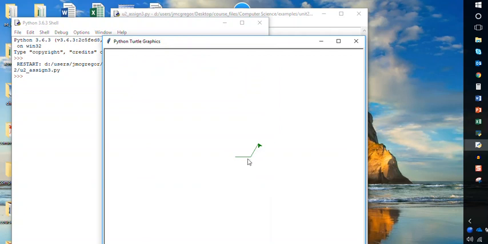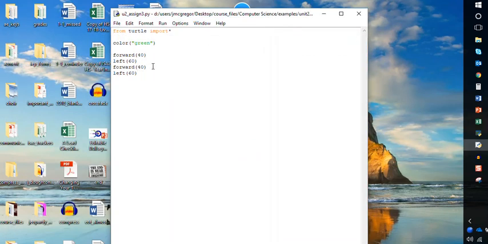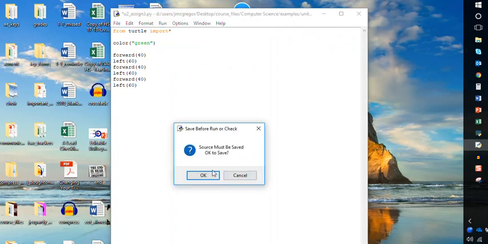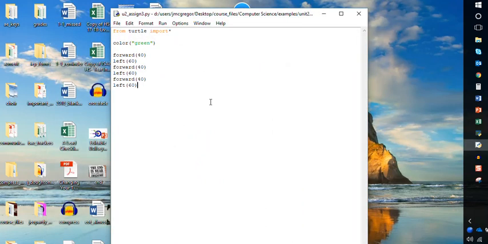Okay, he's drawn 2 sides. Now I need him to turn 60 degrees again to create the next side of my hexagon. And then I also need him to move forward 40. Return. Control V, more code reuse. Run. I have 3 sides, but I need him to turn to that 60-degree angle again to give me the next side of my hexagon. Return. Control V, code reuse. Run.